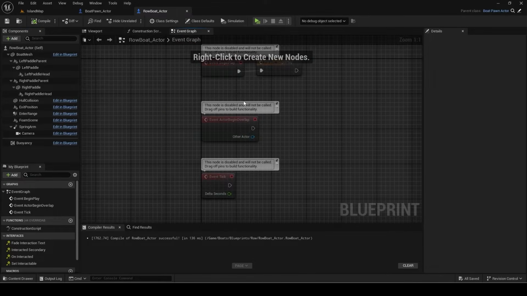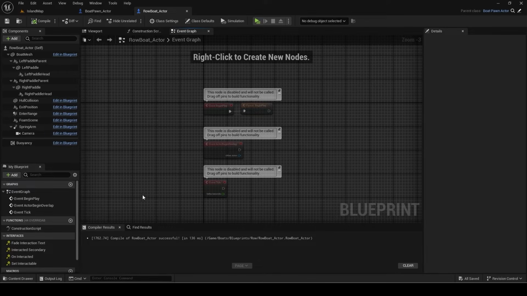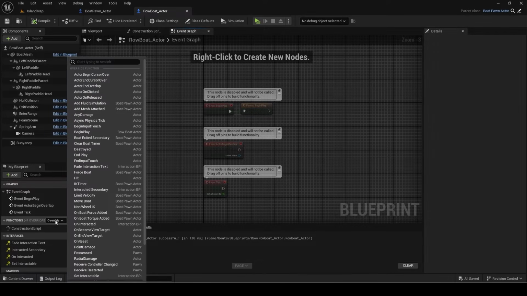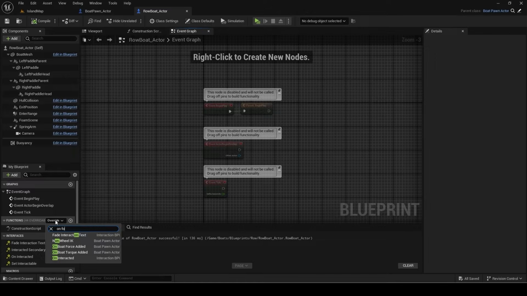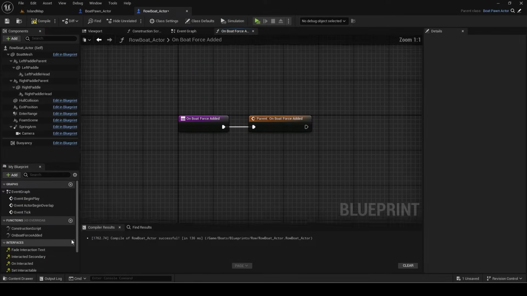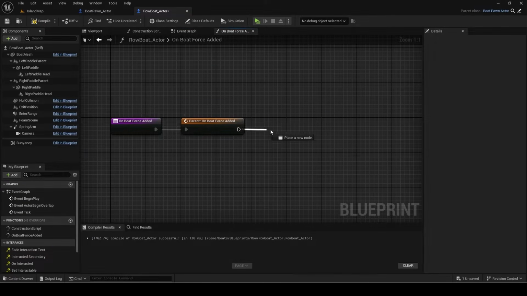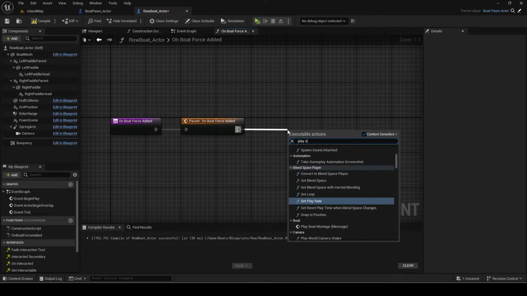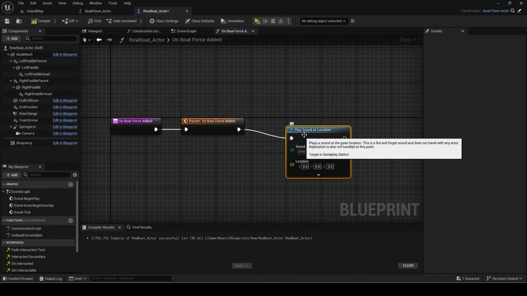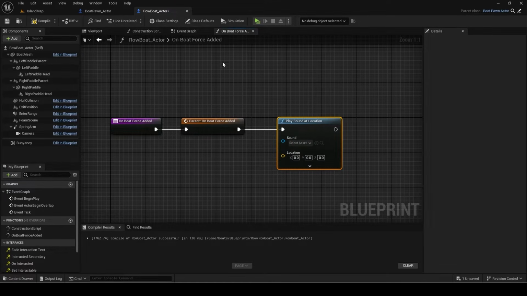Now go to the event graph. Click on Override in Functions and select the On Boat Force Added. Add a play sound at location and promote it to a variable so we can give different boats different sounds if needed.